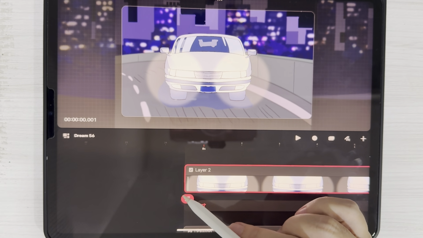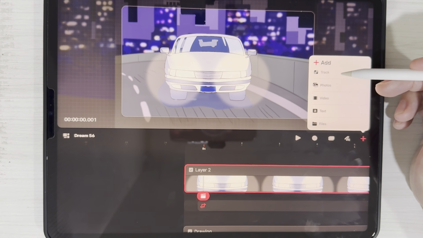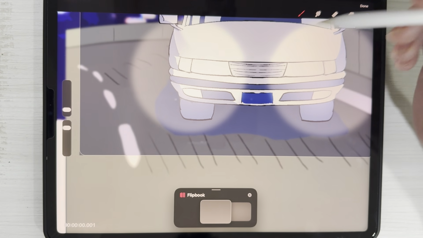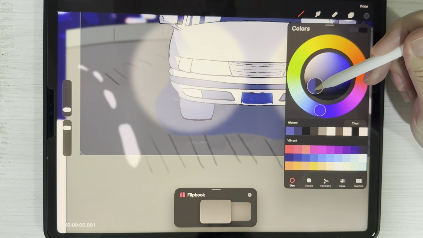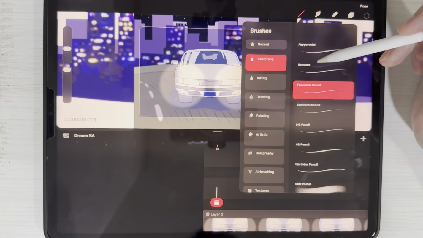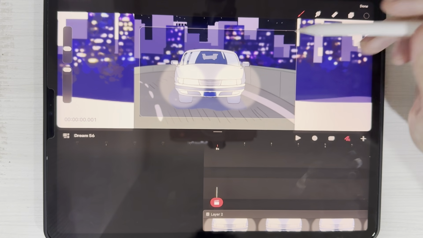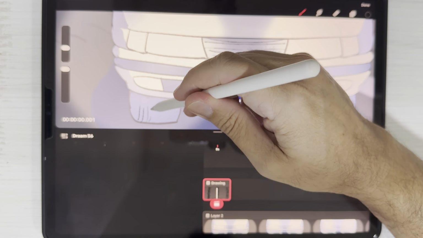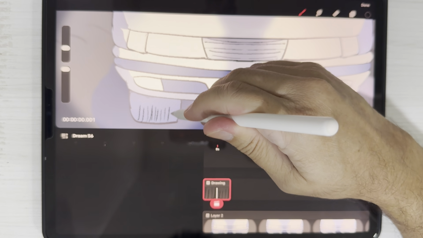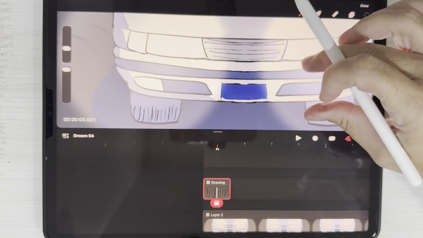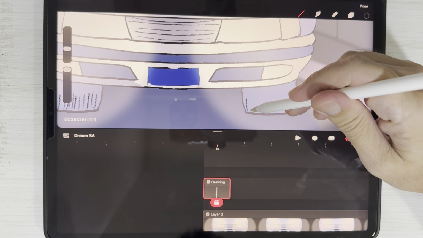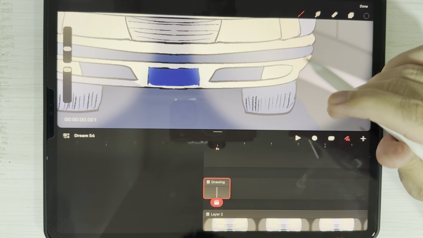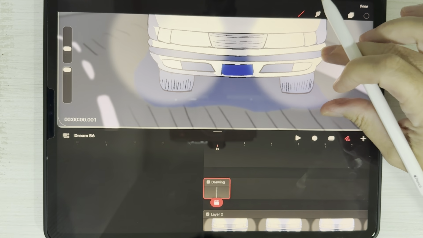Click on the car layer and click Add Track, and we're gonna add some effects on these tires here. So bring up the flipbook. Let's change it to black or dark gray. And we're gonna use a Procreate pencil again, just to give it a rough look. And just start drawing some vertical lines up here like this on both tires. Okay, now we can use the flipbook.